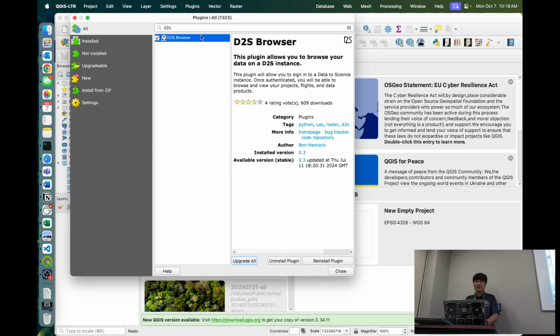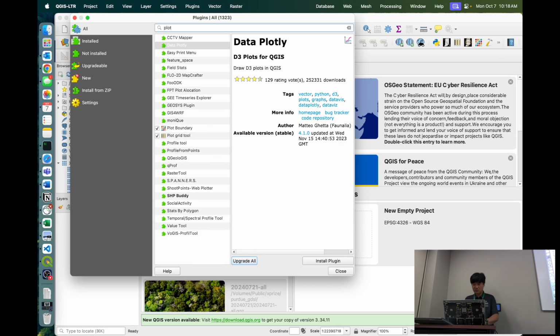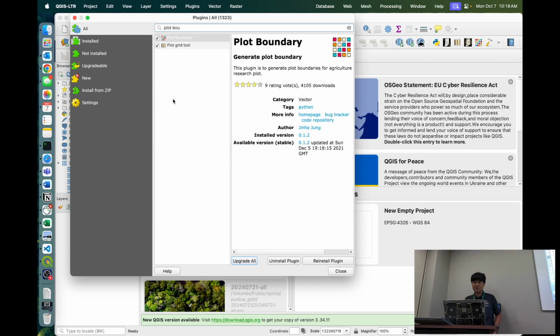Another one that I want you to install is another plugin called Plot Boundary. This is also a plugin that my group published, where, let's say you have an agriculture field and you'd like to delineate the plot boundary. This tool provides an easy way to do this. So please install this plot boundary tool as well.